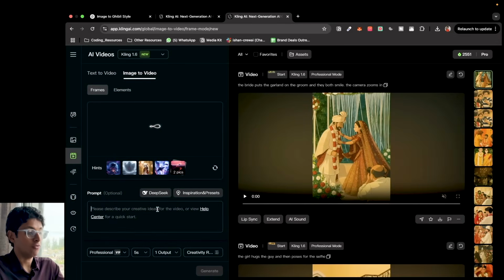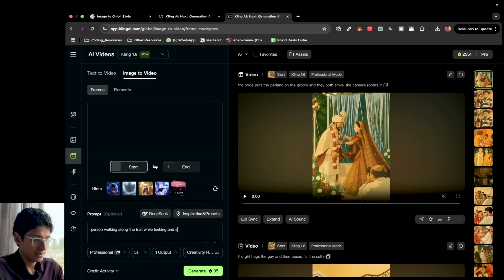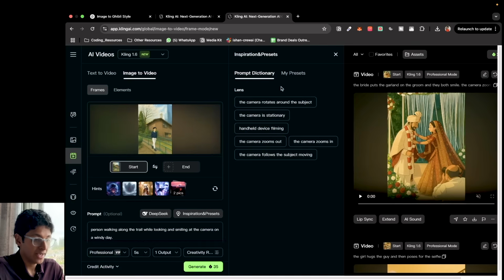And now I can define what I want the animation to be like. Person walking along the trail while looking and smiling at the camera. And I can then basically go to inspiration and tell how I want my camera to behave. So I can make the camera stationary, I can make it handheld, I can make it zoom out, I can make it zoom in. Let's say I should do zoom in for this because it's a zoomed out video, and I can just click on generate. I think free users get about 200-300 credits, and with 35 credits you can generate this video, which means that you can easily create 5 to 6 videos from scratch.